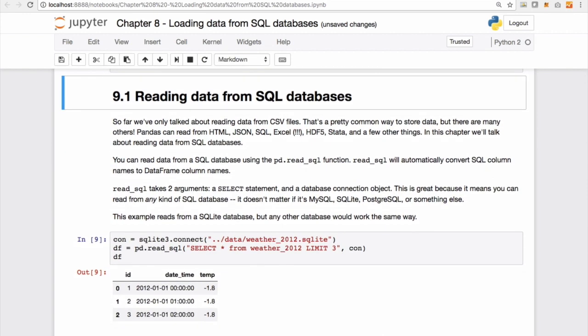So far, we have only talked about reading data from CSV files. It's a pretty common way to store the data, but there are many others. Pandas can actually read data from HTML, JSON, SQL, and also Excel, HDF5, Stata, and a few other things. The crux of it being, if you can store it, pandas can load it. In this chapter, we'll talk about reading data from SQL databases.